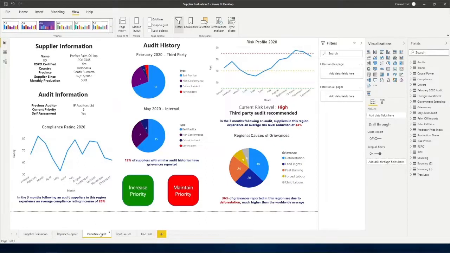One of the possible decisions that we've included in this user interface is whether or not to prioritize an audit for a given supplier. The purpose of this dashboard is to allow users to explore previous audit outcomes alongside recommendations based on previous grievances in the region. Once again, we've included some basic supplier information, their audit history, this time coded by severity, and their risk profile.